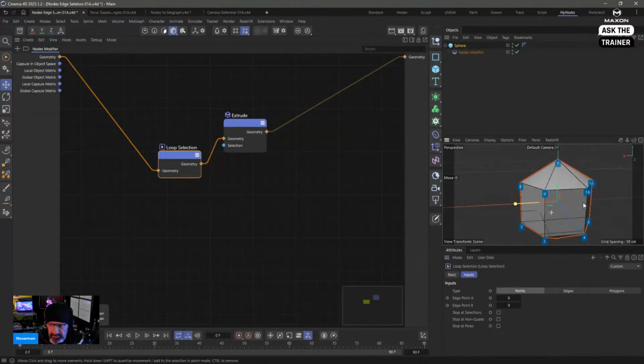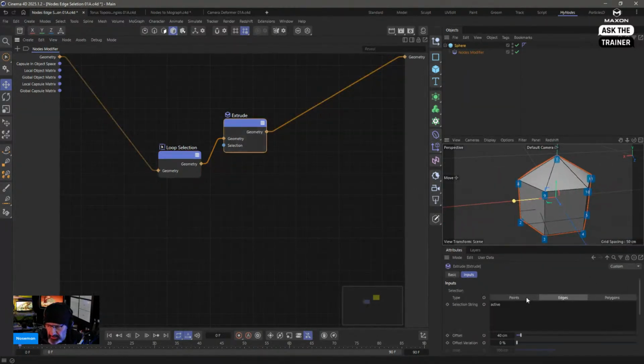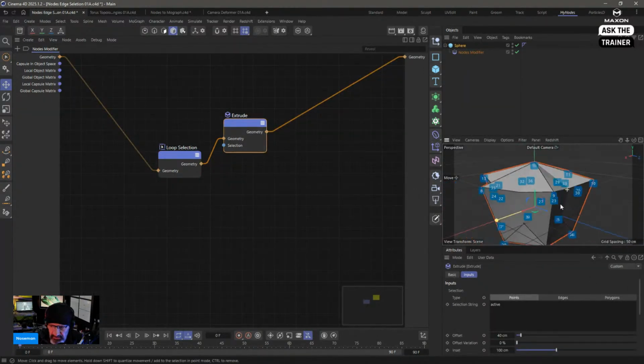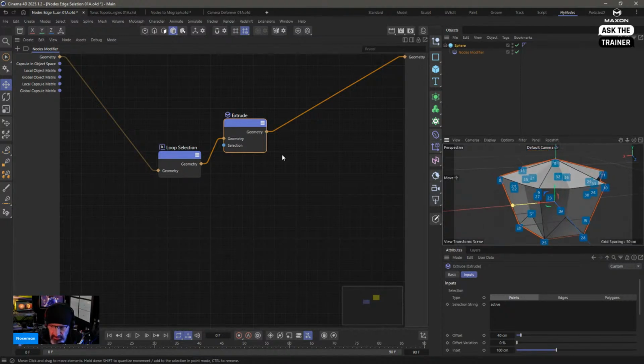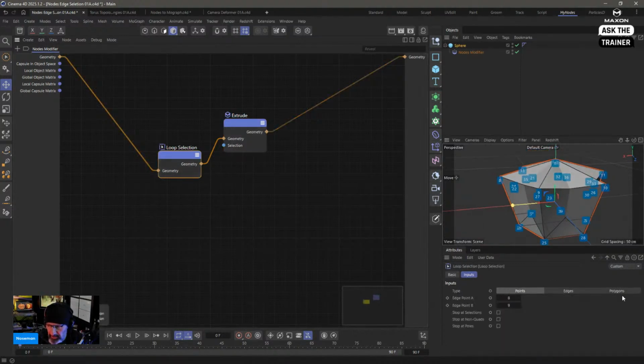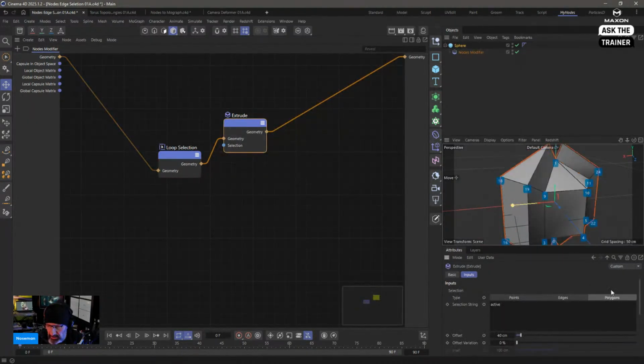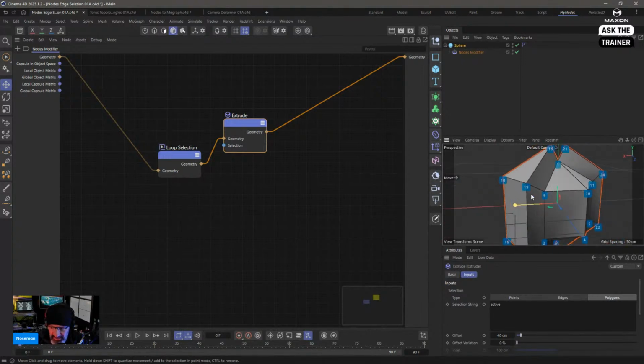You can go to points. It's not going to do anything because I need to extrude points. You can see it's doing that. It's extruding all these points. And maybe if I go here and do polygons, now it's going to go downwards because that edge defines that loop, the down and around loop. Okay.